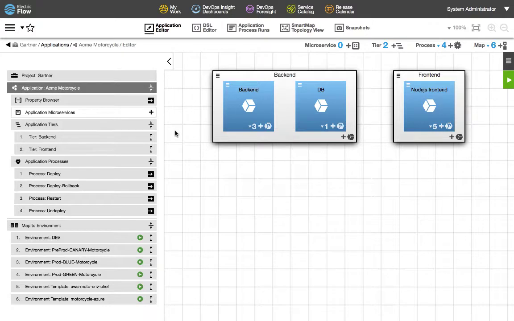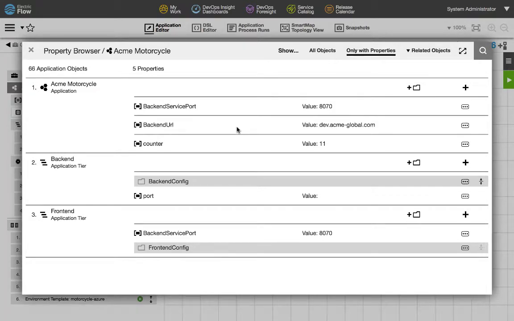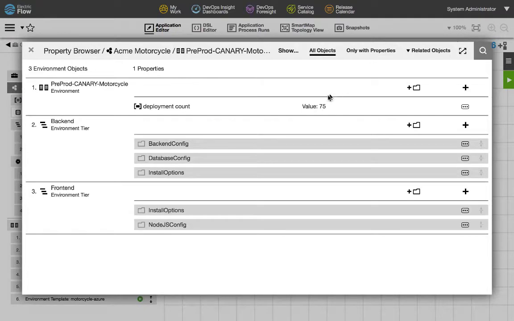Properties in CloudBees Flow are a very powerful concept. Properties store key value pairs and can be saved on any object in CloudBees Flow. The property browser shows all of the properties in this application. Properties can be used to store configuration details, variable counters, process outputs for reporting, and even for sharing data between processes in a pipeline or deployment. We are using properties on the environments to store environment-specific configuration details that are read in during the deployment process.